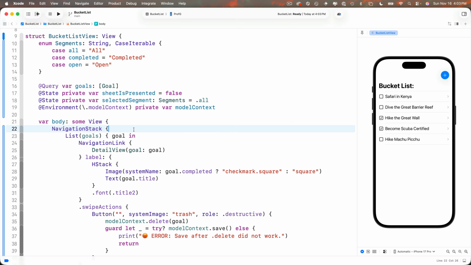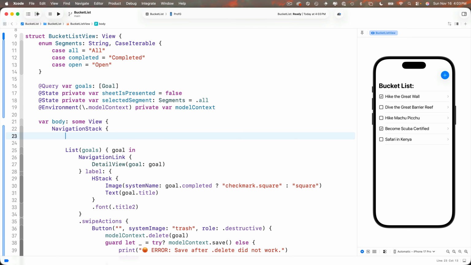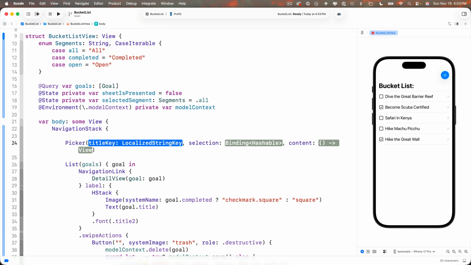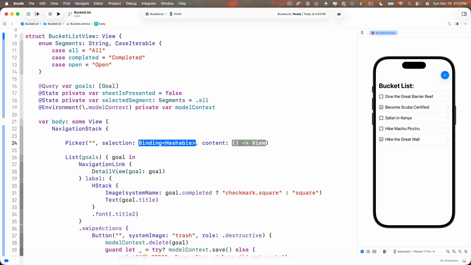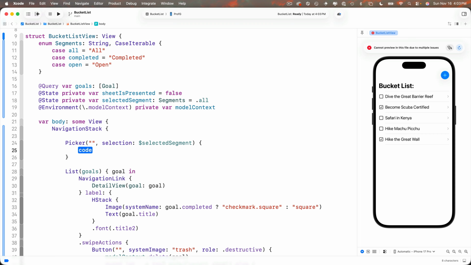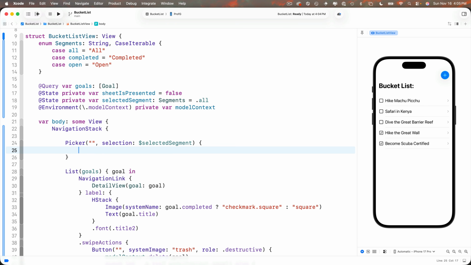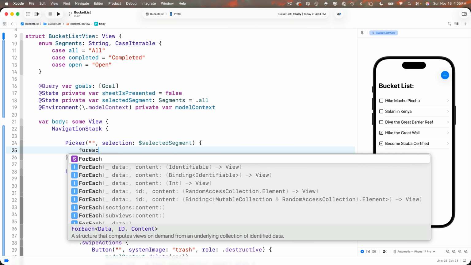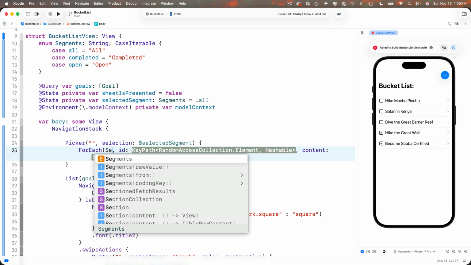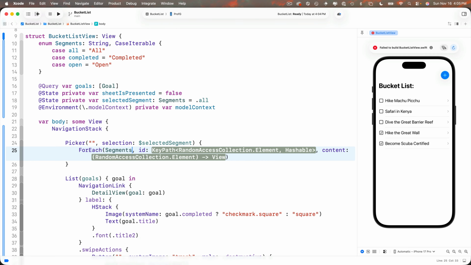And then above the list in the navigation stack, we're going to select a Picker view, which has got a title, selection, and content. The title we don't want to show up because it's going to be that segmented style, so we'll put an empty string in here. The selection is going to be $selectedSegment, then press return for trailing closure. Here's where we show all the elements of our segmented enum, so we'll say ForEach, selecting the option with data, we need an ID since we're not identifiable, and content. Data is capital SSegments.allCases, so we iterate through all of them.